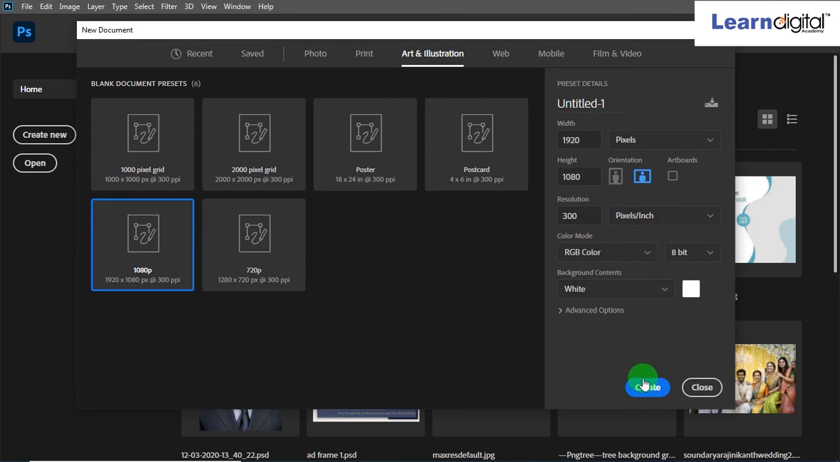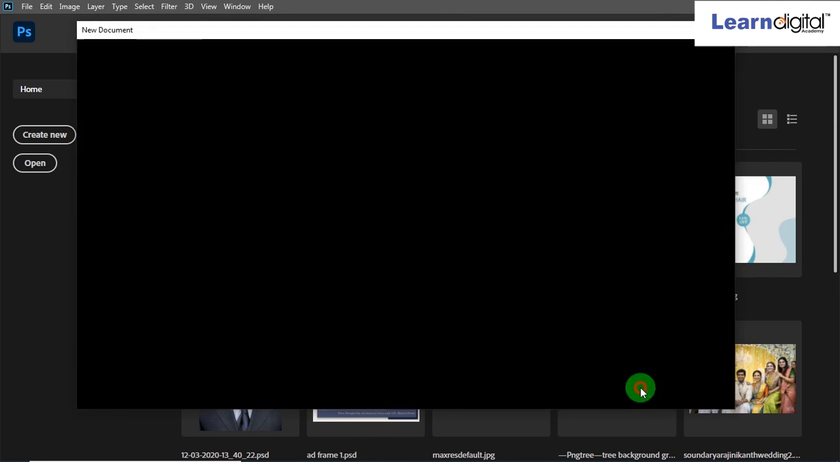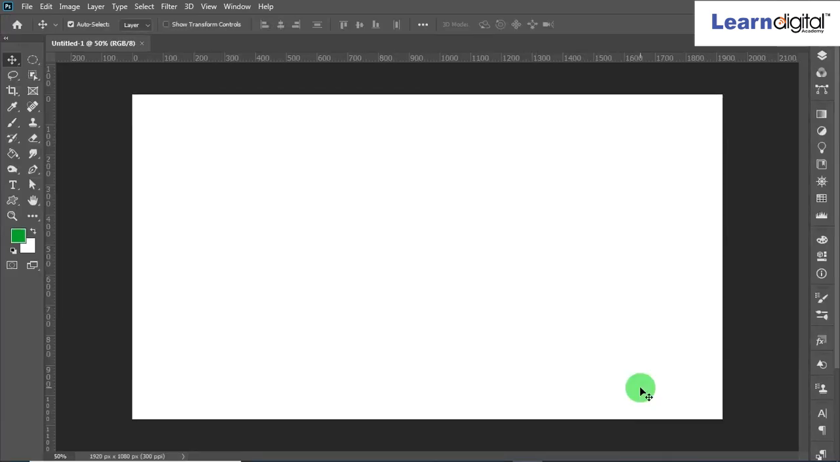Now I click the create button. When I click the create button, this is called the menu bar. Below the menu bar is the option bar. On the left-hand side is the toolbar. On the right-hand side is the layer panel, color palette or something. Yes, hue and saturation, a lot of options are there.